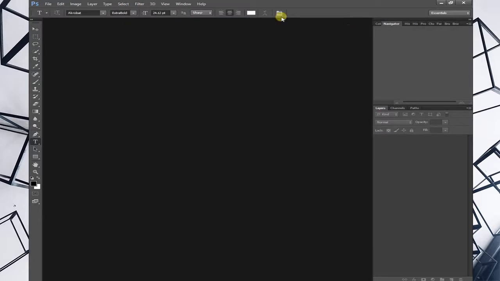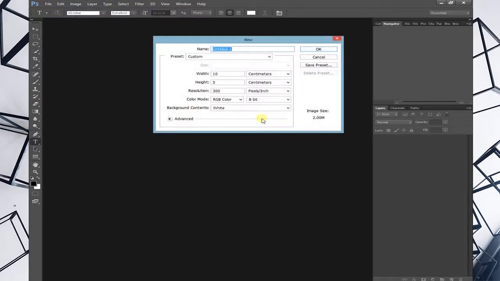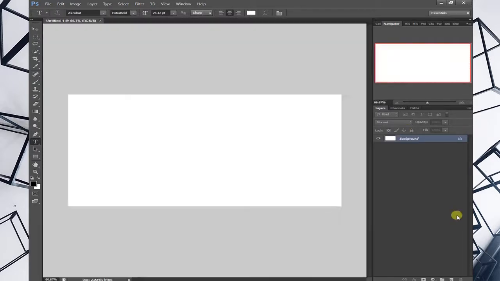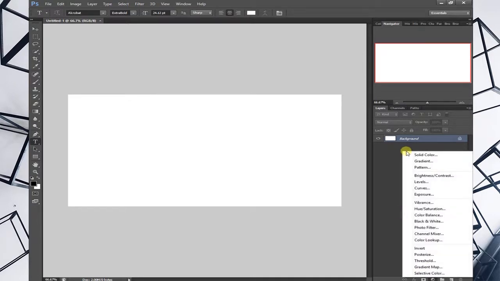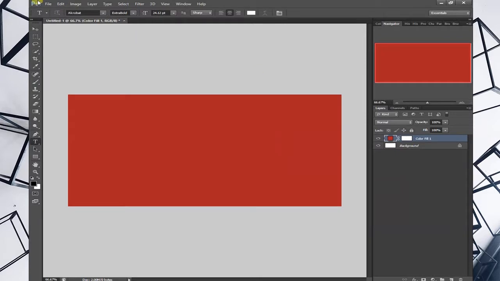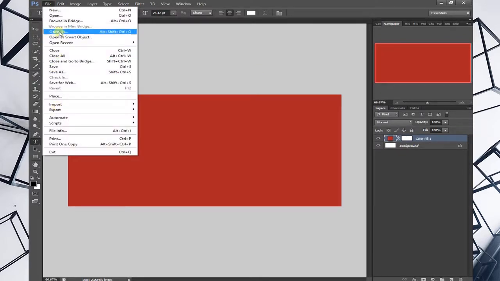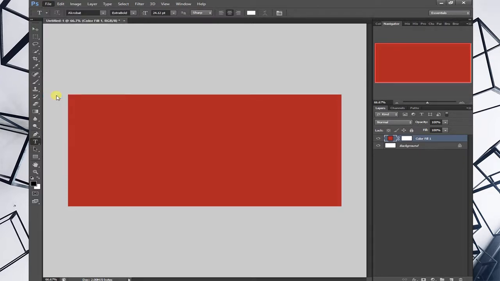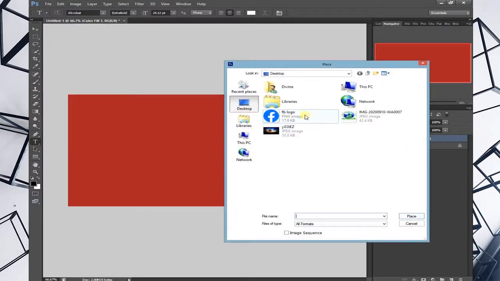So we have it here. Let me just create a new document. Oh, it's still going to be white, so let me give it a solid color. I want to show us something. Now I'll bring in the Facebook logo. To bring it straight onto this work, as I said last time, you click on place, then you select the picture, the Facebook logo.